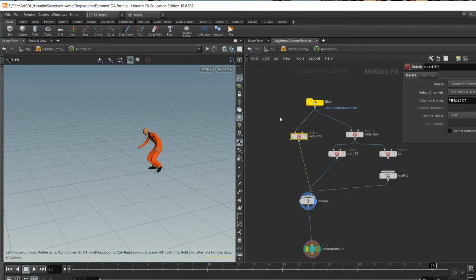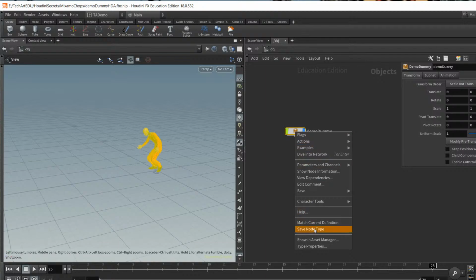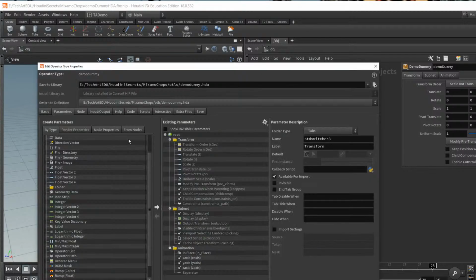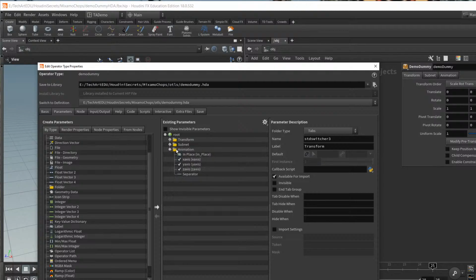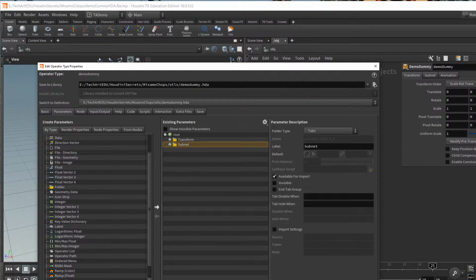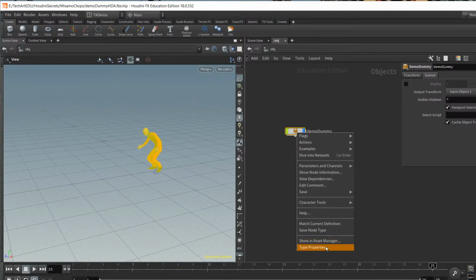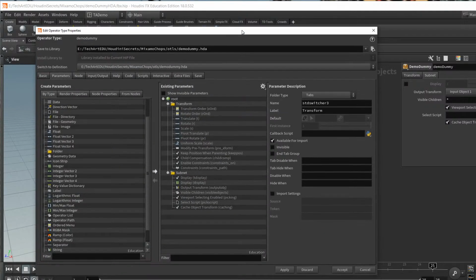Now let's go back to the type properties of my digital asset, right click in here, type properties. And so we've got the transform subnet, and let's see, we've got information on here, demo. Okay, so I am going to get rid of all of this because you're not supposed to see this yet. Okay, accept. Internal error occurred. I don't know what that internal error was, but we have our transform subnet. Let's open it up again. I was giving you a sneak preview of what's to come.